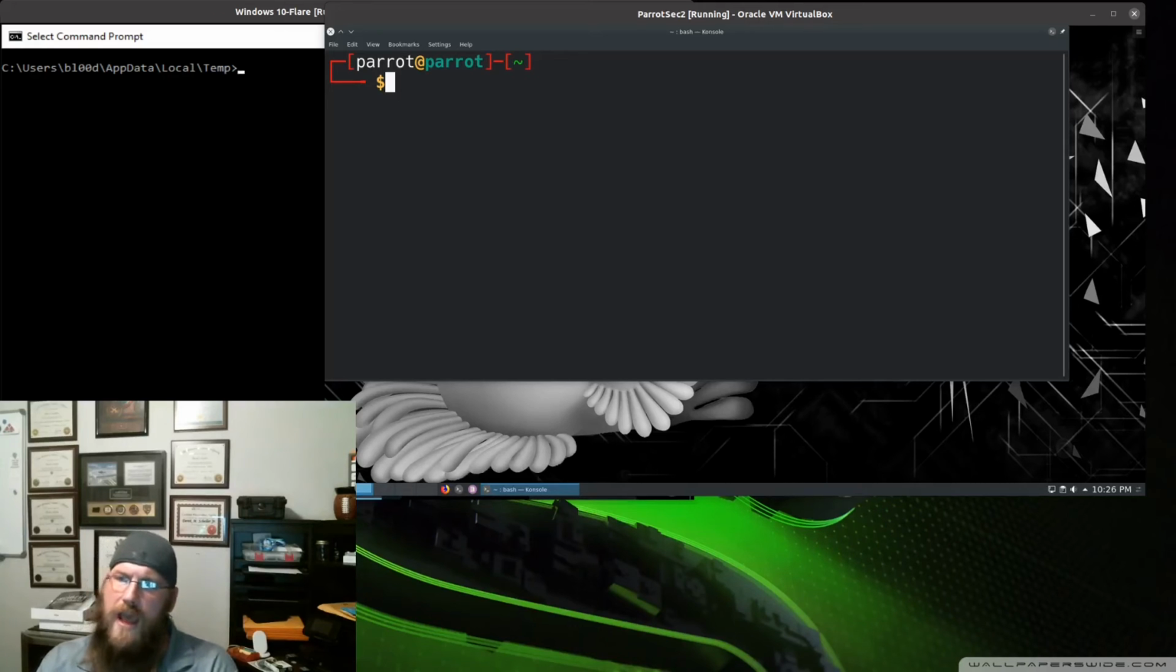And then I also have on my other virtual machine Windows Flare, generally used for more reverse engineering malware. It is a distribution by FireEye. However, for today's lesson, we're going to use it so that we can show the difference of a reverse shell and a bind shell.